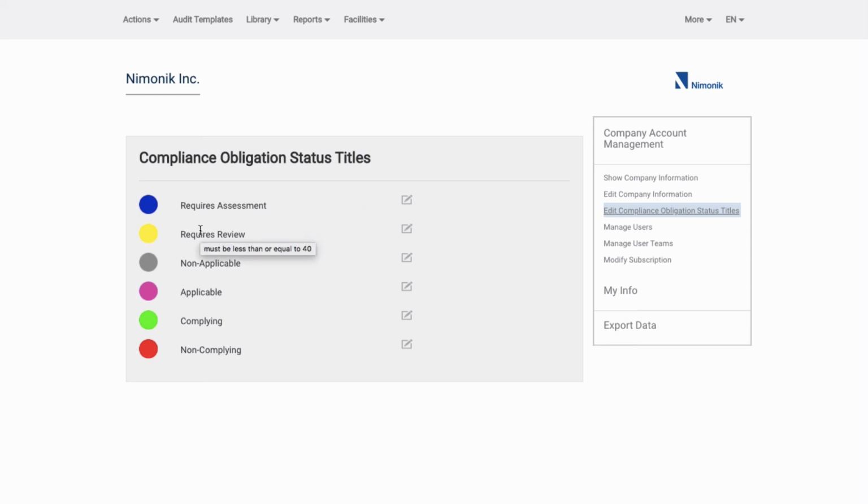To change the name of one of your statuses, simply click on the edit icon next to the current title and enter your new title. When you're done, click Update to apply the change to the account.